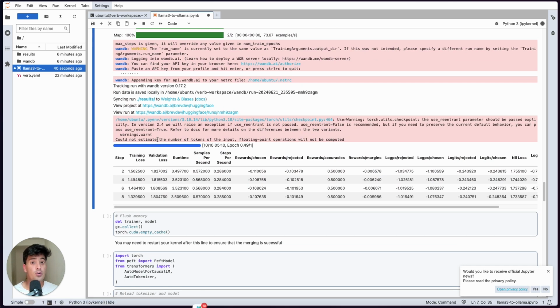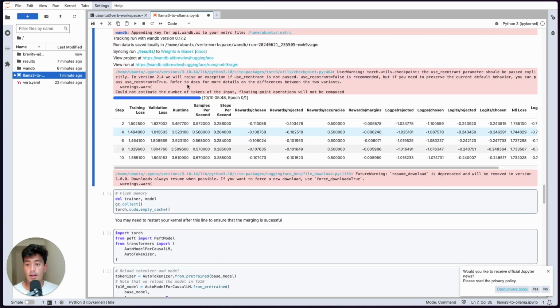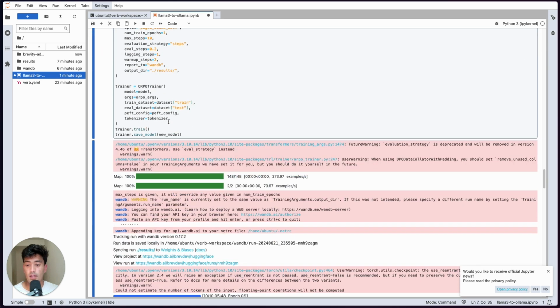But if you have other code that fine-tunes your model with LoRA, QLoRA, any of these other methods, if you're using supervised fine-tuning, you can use that code in this notebook. You don't have to use the ORPO method. So yeah, now that the fine-tuning process is done, let's take a look at what came out.